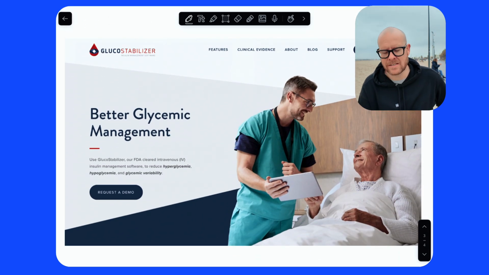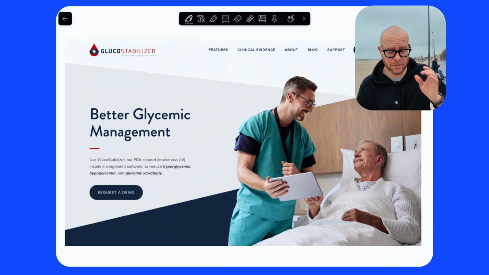Let's look at another one. Better glycemic management. Now, I have no clue what glycemic management is, but that's kind of a qualifier in itself. Then: use glucose stabilizer, our FDA cleared intravenous IV insulin management software to reduce, I'm not even going to read that, and request a demo. I think that's slightly long, but it still works. It's very clear, very to the point. And if you are looking for that, this is instantly for you. Again, note they've got the request a demo up at the top, and down there at the bottom.